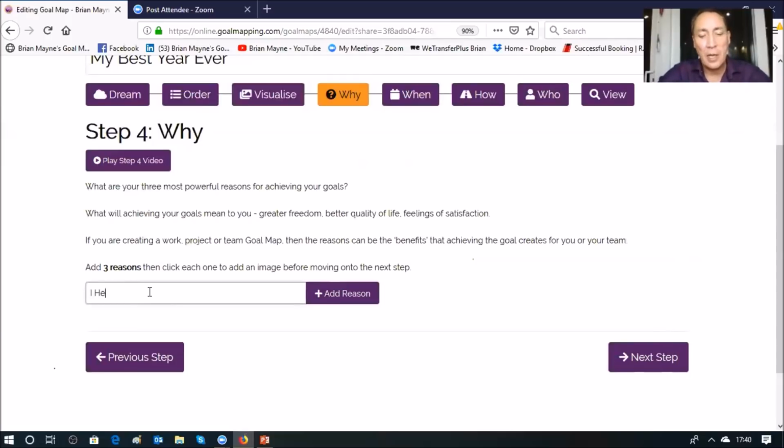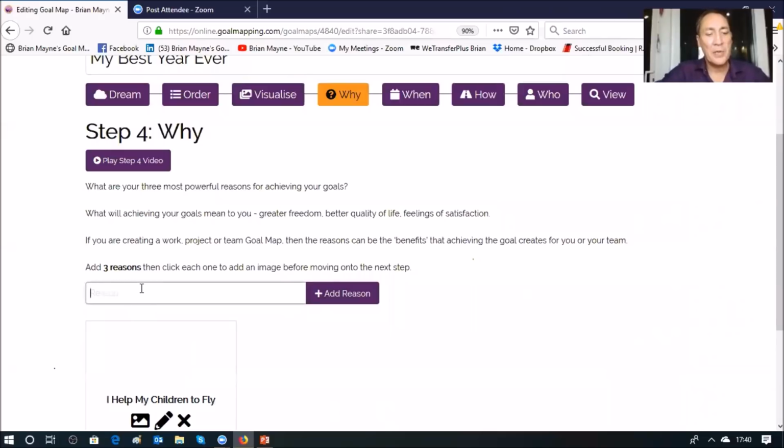So I help my children to fly. It's a strong reason for me. And then, of course, for myself, I fulfill my potential. And then for many years, my life has been about making a difference to others. That's why I've traveled the world with goal mapping, sharing it wherever I can. And so I help lift lives.